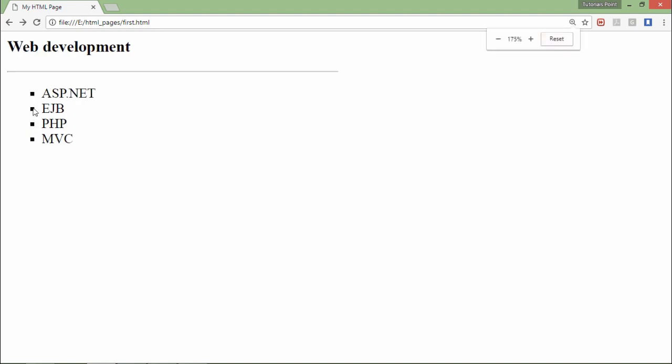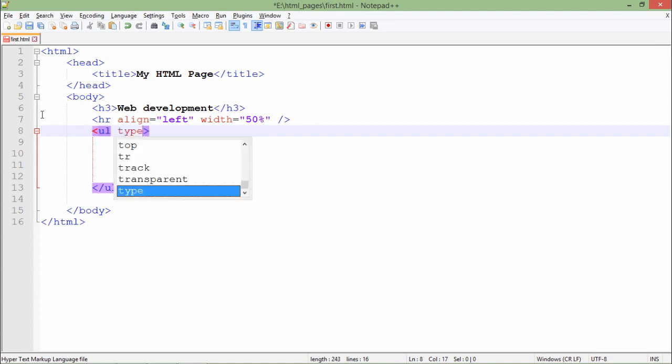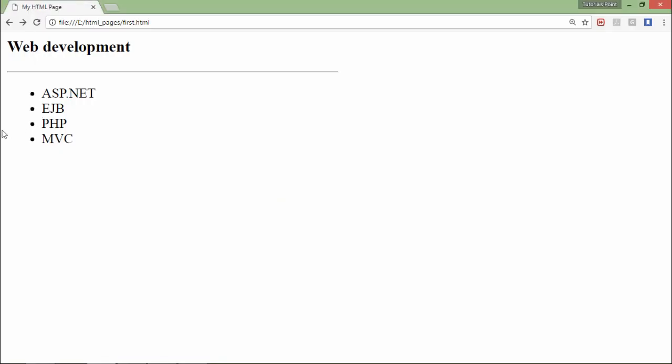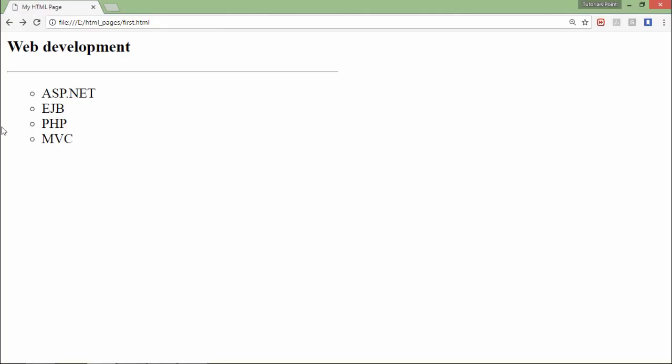Let me increase the font size a bit more so that you can see it clearly. Initially it was disc, so even if I say type is equal to disc, it will be the default value. Again they have been changed to disc. And the third thing which you can do here is the circle. Now you can see this is the circle.